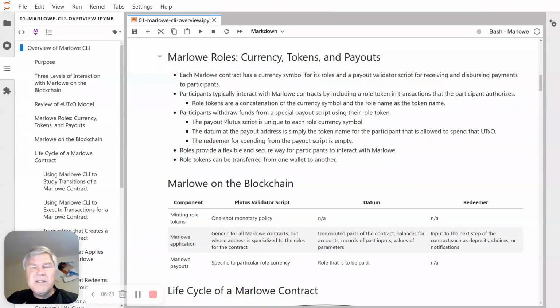So participants interact with the Marlowe contracts typically using a role token. There are other ways to do that, but for most use cases, you're using role tokens. So these are native tokens that are sent with the Marlowe transaction that provide authorization for that particular step in the Marlowe contract. And then, as I mentioned, there's a payout script. That's a special script address where you can withdraw funds.